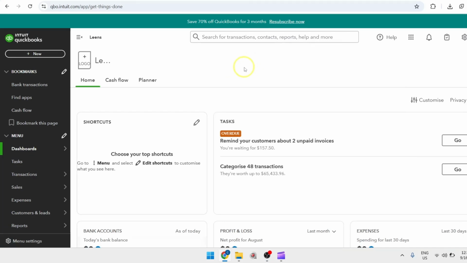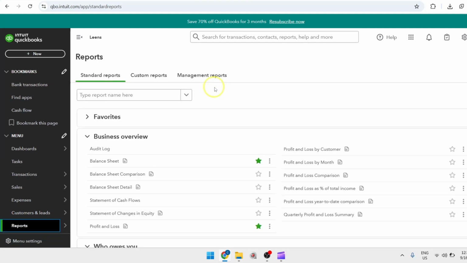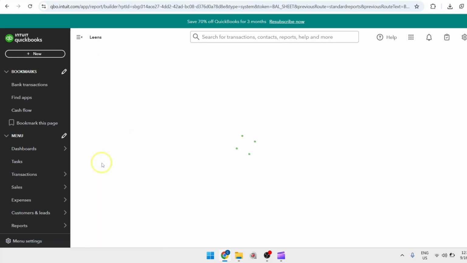So for today's video, I'm going to teach you how to print a balance sheet on QuickBooks. So first, head over to QuickBooks and, of course, make sure that you're logged into your account. Next, in the left panel, hover your mouse and click on Reports. Next, under the Business Overview section, click on Balance Sheet.